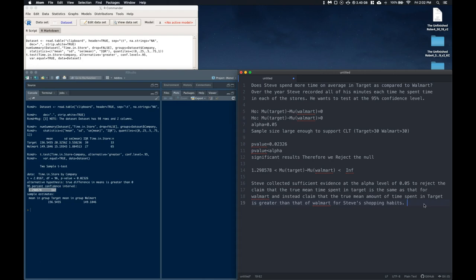Okay, so now that we've written this conclusion, we also need to include a confidence interval statement, because we say that he spends more time in Target, but by how much? Okay, so we can say that Steve is 95% confident that the true mean amount of time that he spends in Target is at least 1.299 minutes longer than he spends in Walmart. Okay, so there we go, top to bottom.